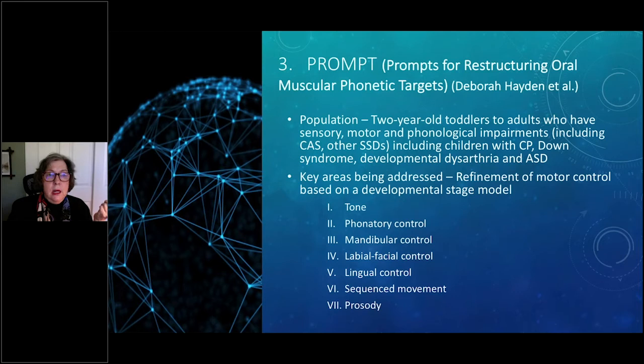Now, this approach uses a model for thinking about the development of motor control. That's a stage model where there are 7 stages. We're initially just controlling muscle tone for the musculature used in speech production, then phonatory control, then mandibular control, labial facial control, lingual control, sequenced movement, and finally prosody.